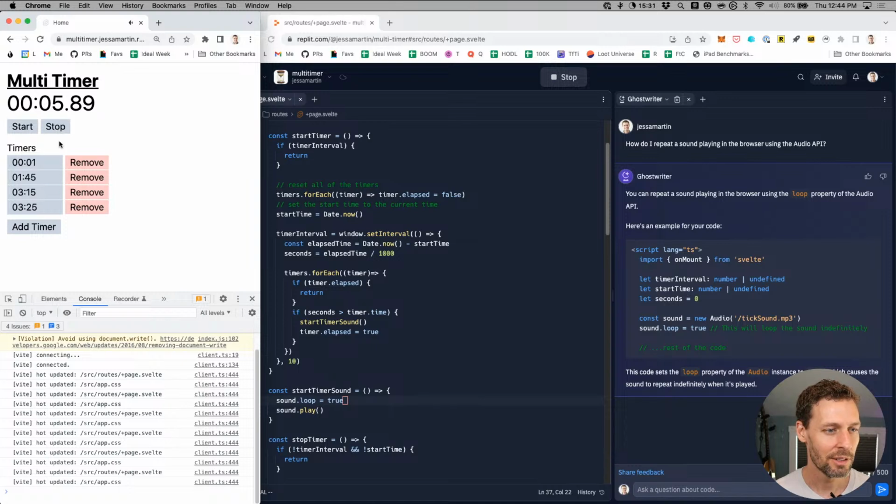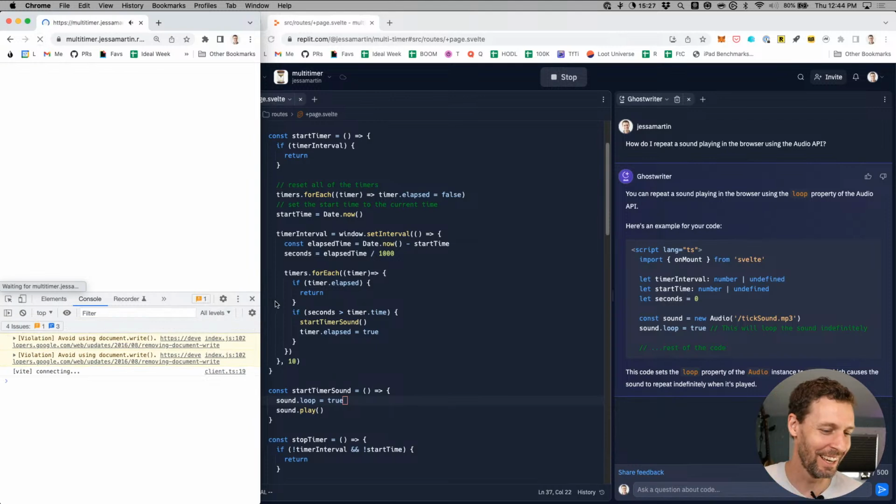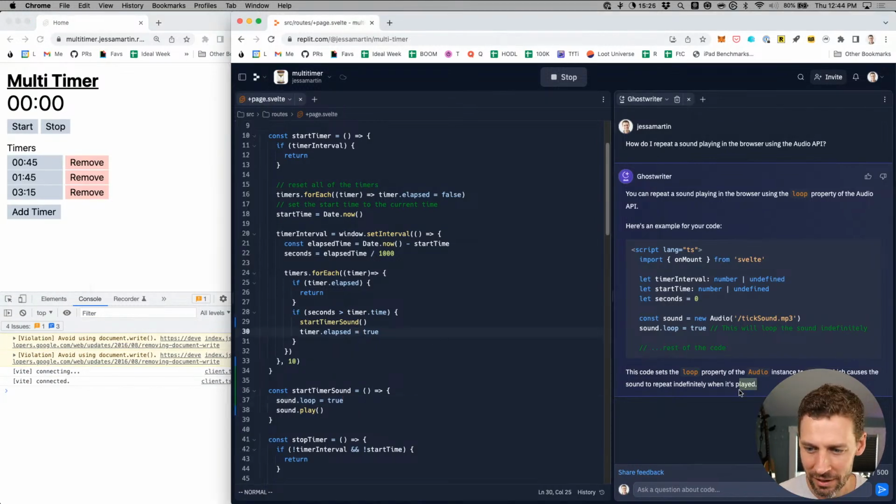Oh goodness. Yeah, that does really go forever, doesn't it? Let's refresh. Okay, sweet, it works. Thanks, Ghostwriter. That was super helpful. Much better than going to search the docs. So sound.loop equals true, sound.play. So now we need something to stop that timer once it's done.